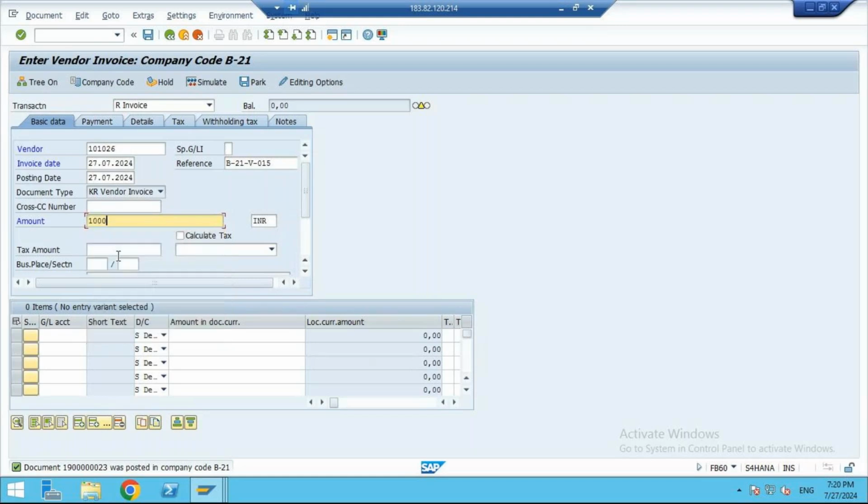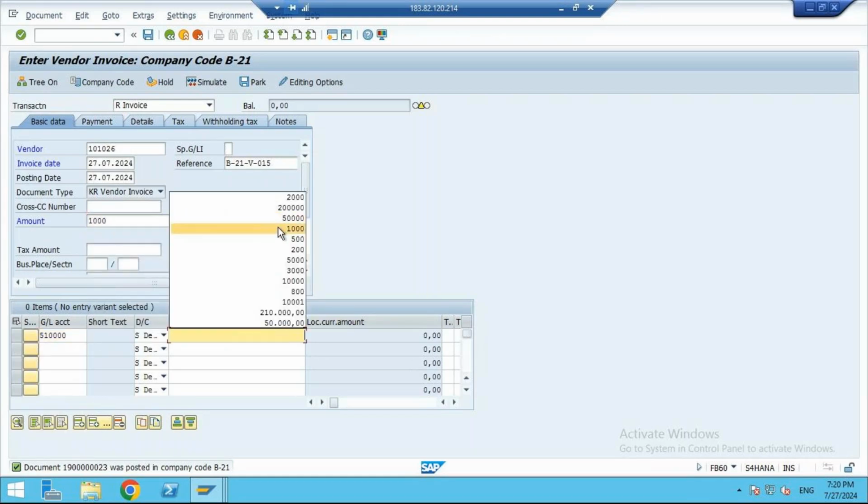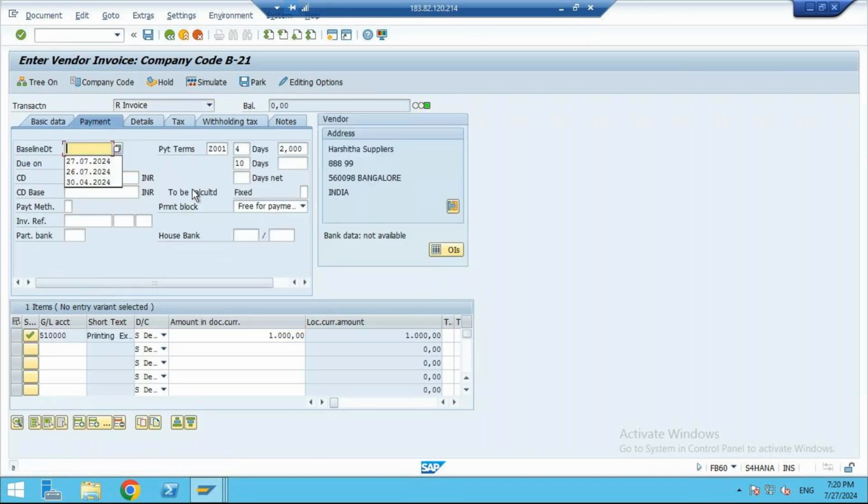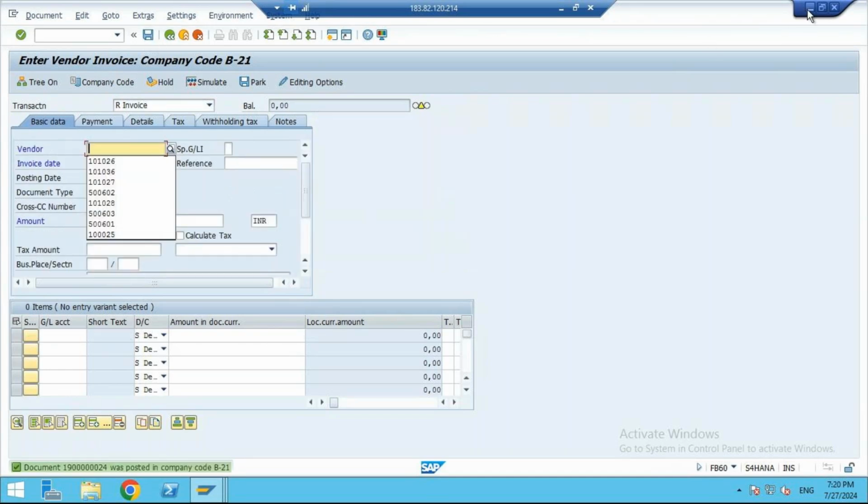I'll book 1,000 rupees. Now I'll mention the same, so it's updated in 4 days 2%, and save it. Now you see the change here.